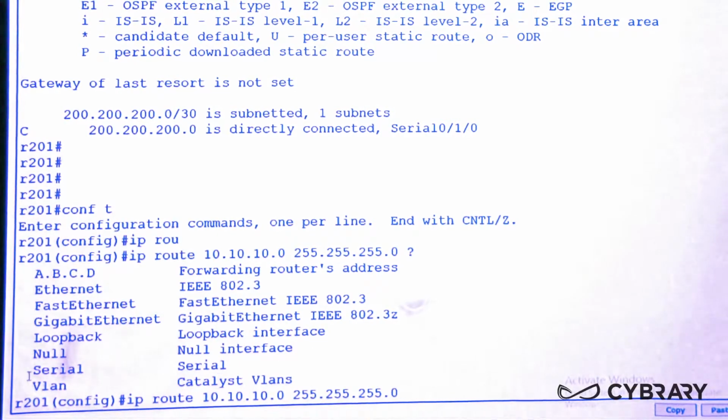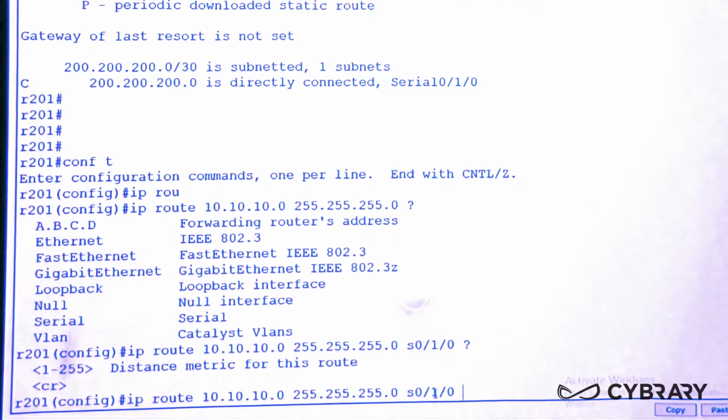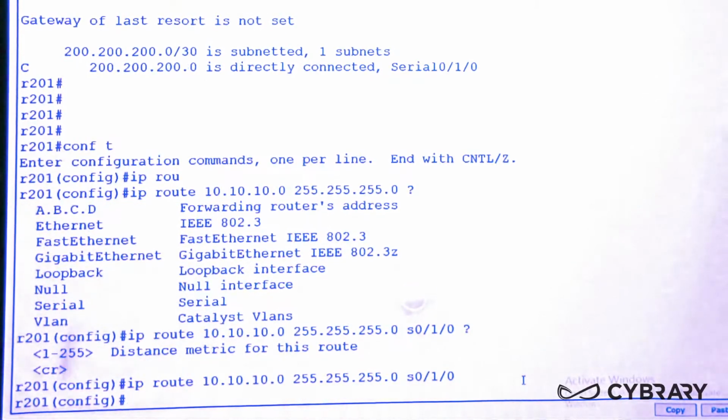So our exit interface in this case is a serial interface, the serial 0/1/0 interface on router 201, which faces router 1. And then I may specify an administrative distance. Right now, the default administrative distance, remember the administrative distance being the trustworthiness of a routing protocol, the default administrative distance for a static is 1. So I'm just not going to say anything. I could just leave this blank and hit enter, or I could add 1 here and hit enter.